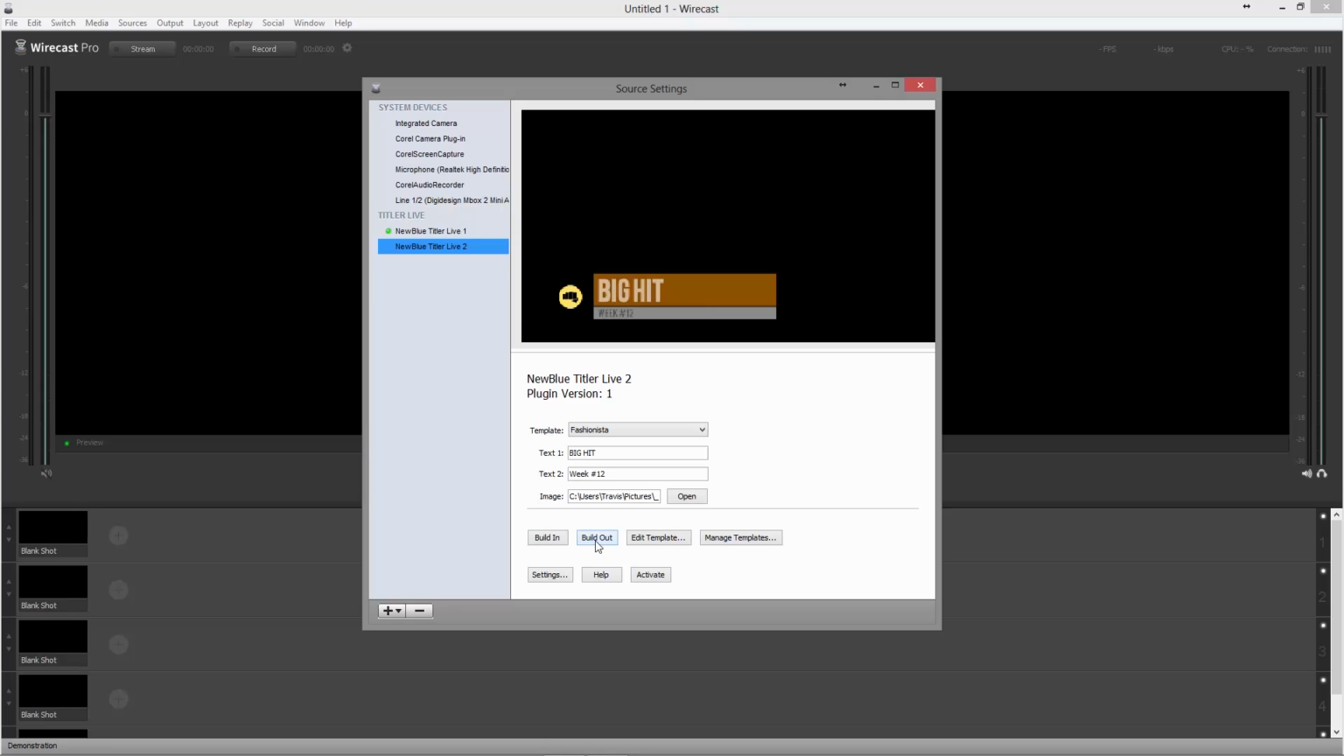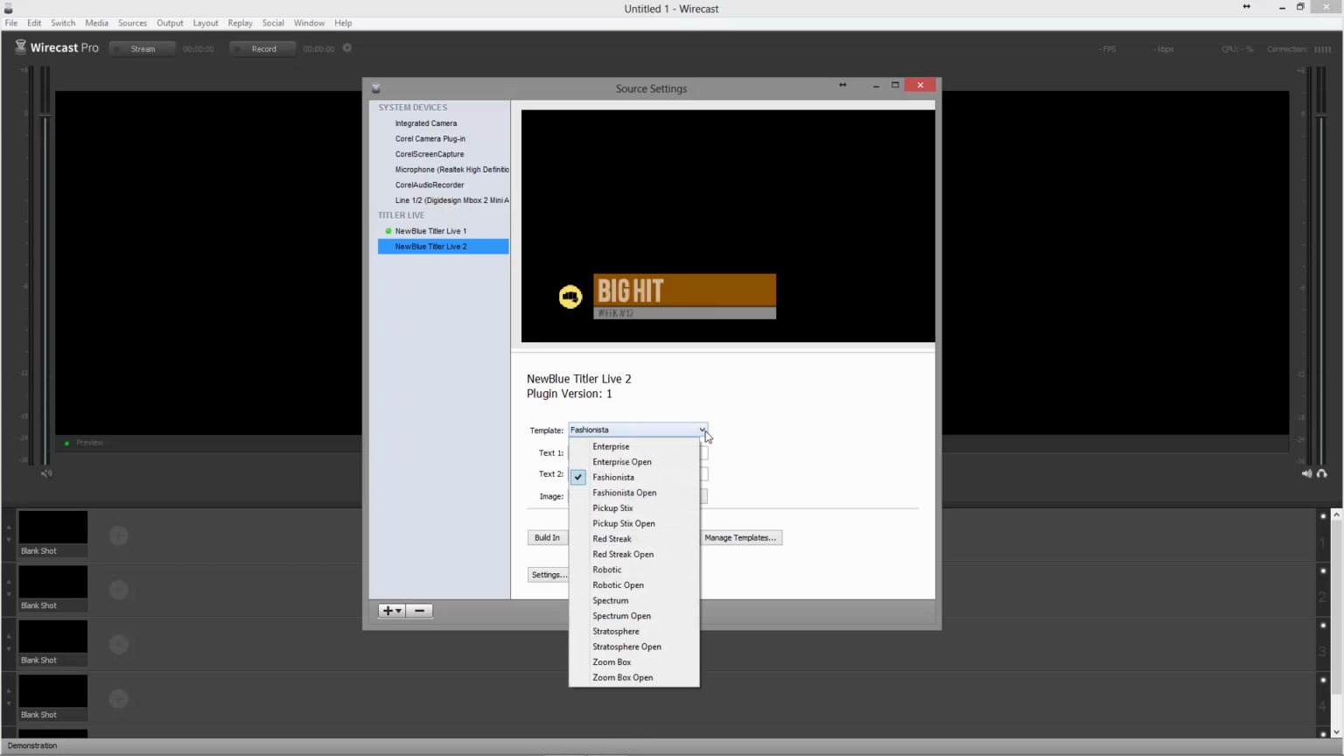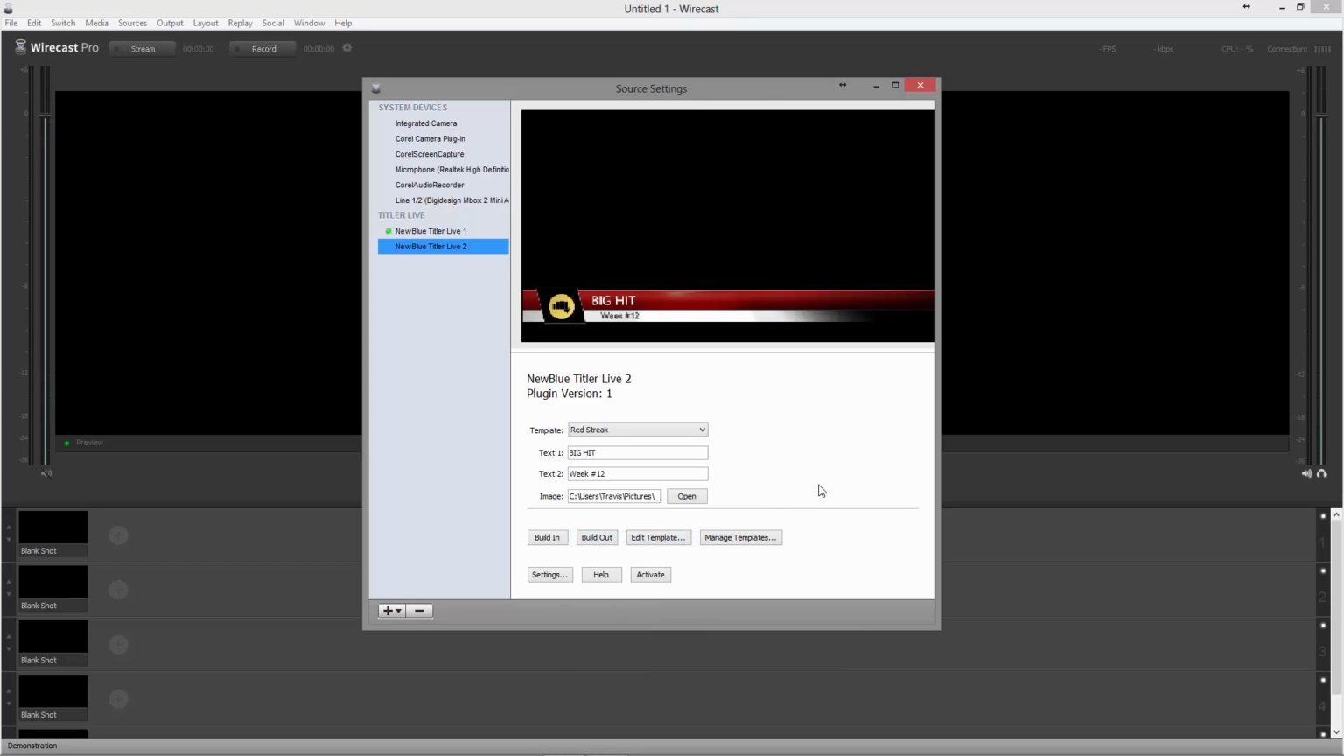So let's suppose I decide that this isn't the style I want. In fact, I have another favorite, Red Streak, which might be more appropriate. So let's drop down and find that. So I'll open up Red Streak from our template list, and notice how my text, as well as the texture that I used, or the image that I use, are still in this design.